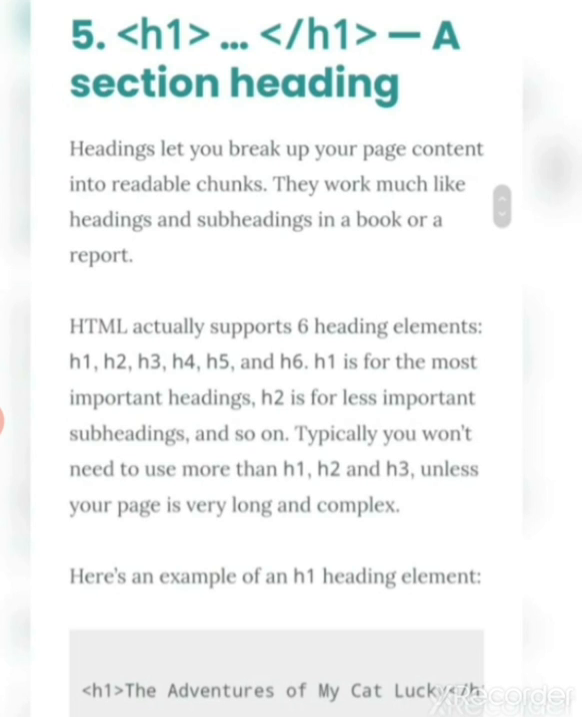So HTML supports 6 heading elements that are H1, H2, H3, H4, H5 and H6. H1 is used for the most important headings and it is the biggest one. H2 is used for less important headings and it is a little bit smaller than H1. Generally, we are not using more than H1, H2 and H3. But if needed, we can use them.